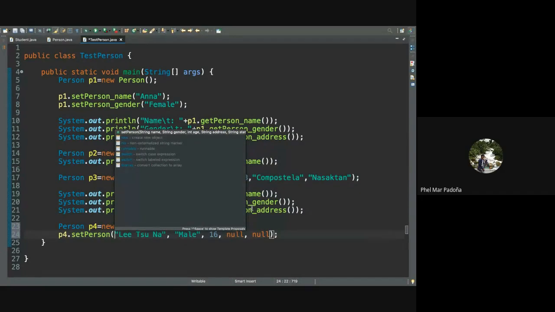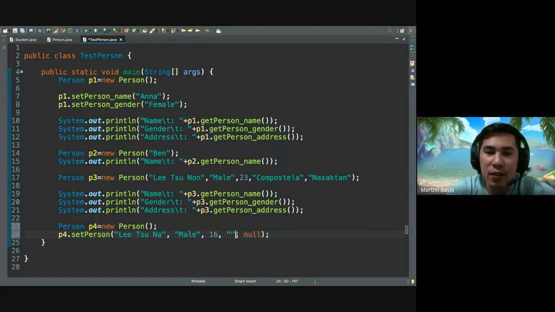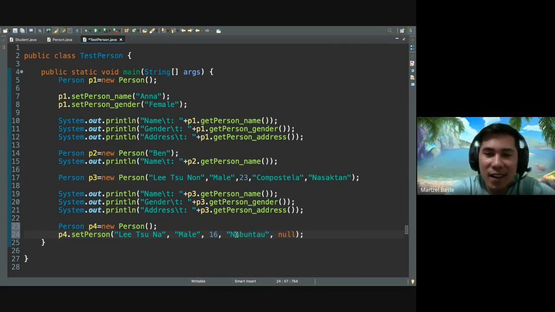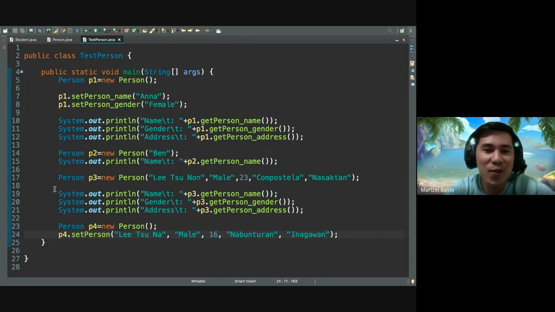You have here address. Okay, so you have here address. Is the address in Compostela? Nabunturan. Nabunturan. And then, Inagawan.